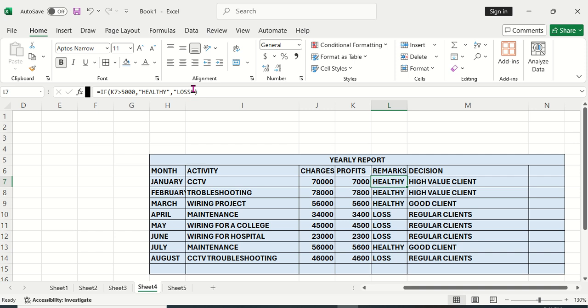Here is the IF function for two outcomes, which states: equals IF, into bracket, if K7, the first person's CCTV profit, is greater than 5,000, a benchmark that we set ourselves, comma, then Excel should give us "Healthy", in speech marks, comma, then speech marks. If not, Excel should show us "Loss", close bracket, because we started with a bracket. So any value in this column above the benchmark of 5,000, we shall be able to see Healthy, but any value less than that, we shall be able to see Loss.